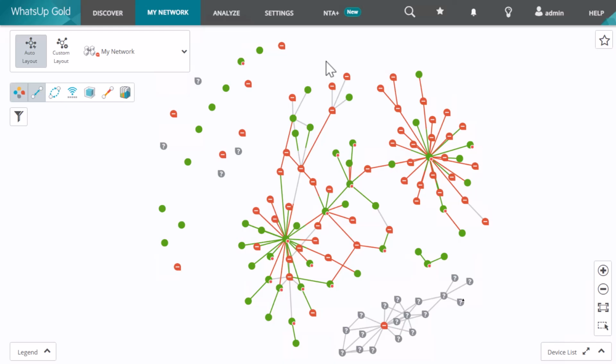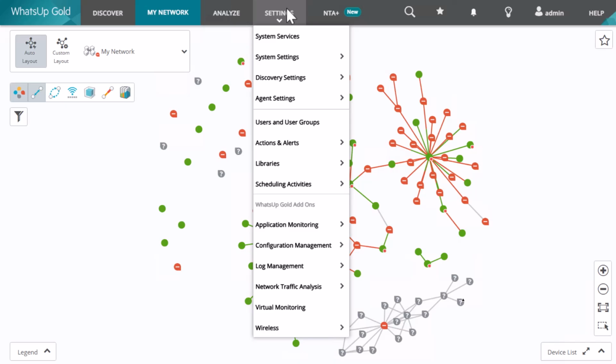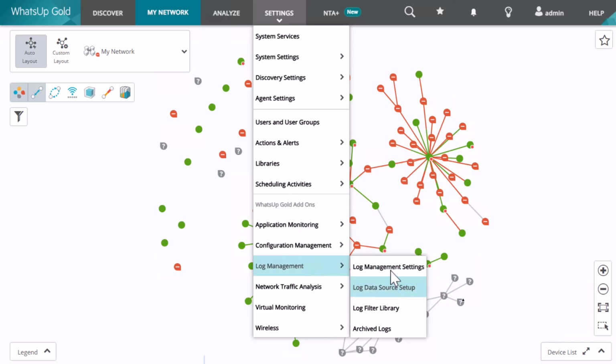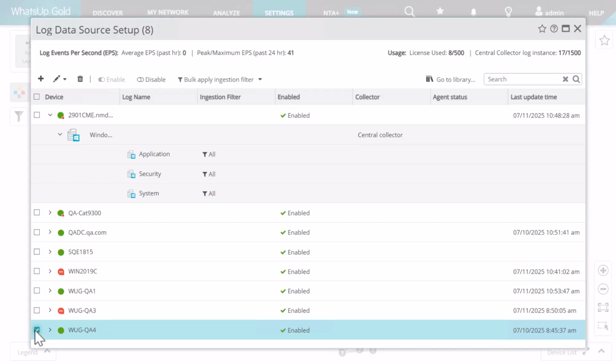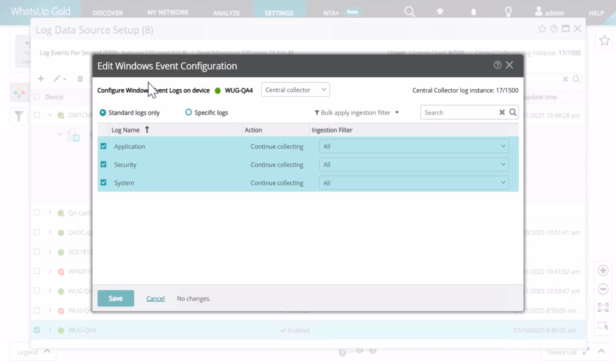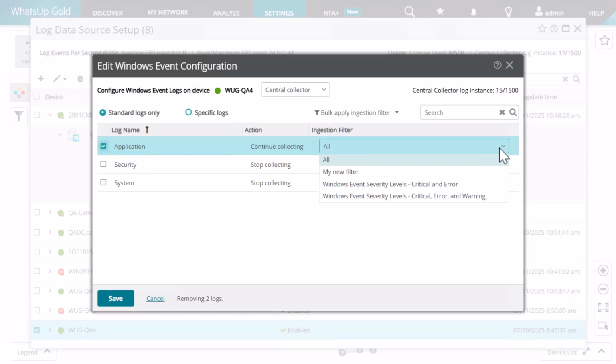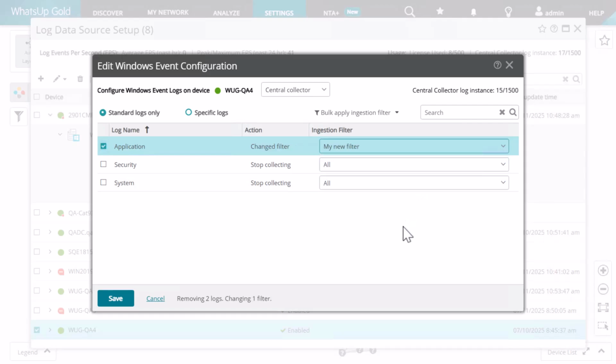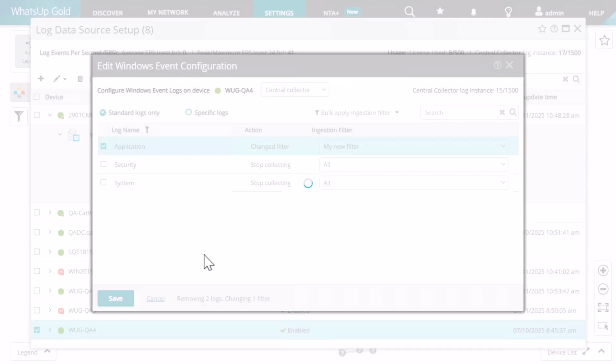Any filters designated as ingestion filters can be applied to your log sources. Open the Log Data Source Setup page, select the log source, click Edit, and choose whether you want to apply the ingestion filter to Windows logs or syslogs. By default, all log names are selected, but you can choose only certain log names if needed. Then, use the Ingestion Filter drop-down menu to choose the ingestion filter you want to apply to incoming logs. Or, select the Bulk Apply option to select a filter to apply to all of the selected sources. Click Save to save your changes.